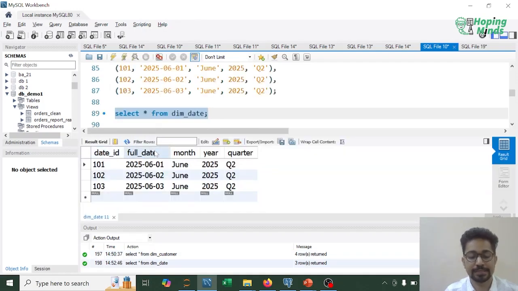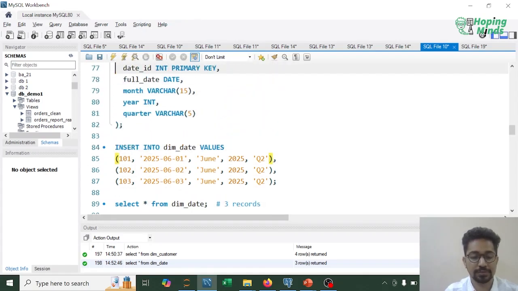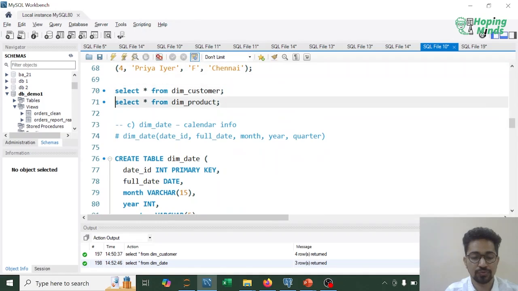I'm getting the date ID, then the full date, then the month, the year, and the quarter. All right, so we have 3 records. So in the dim date we have 3 records. All right, how many records do we have in these two tables? So we have 4 records each, right? We have 4 records, and again for the dimension product we have 4 records.